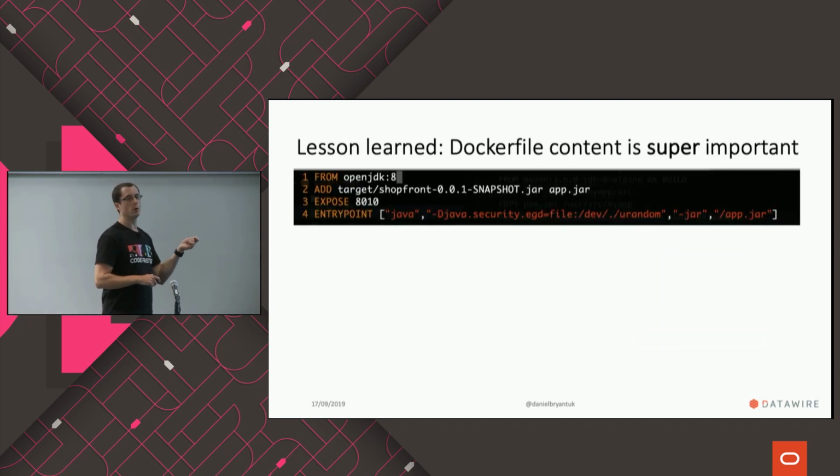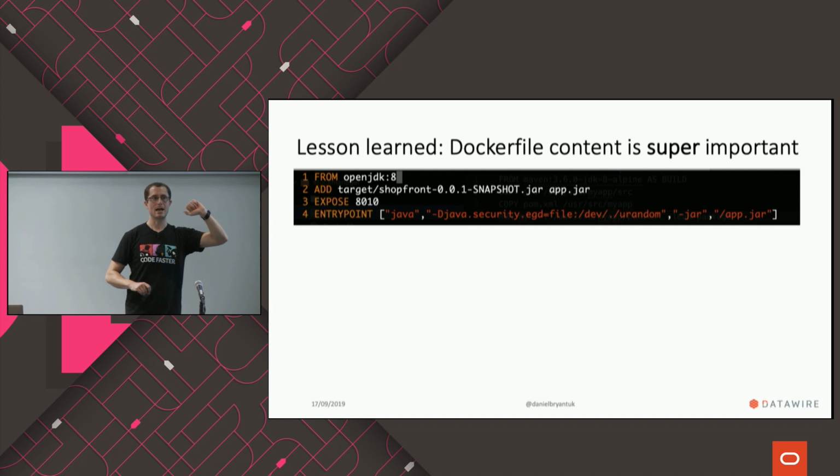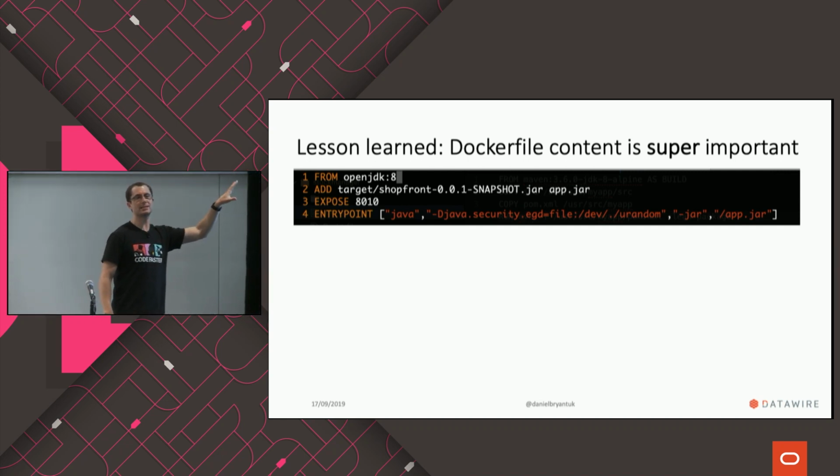Dockerfile content is super important. Are people generally familiar with Dockerfile content? Can I have a quick show of hands? Because I talk to all different types of audiences. Yeah, about 50-50, I'd say. That's worth explaining. So this is really a manifest, if you like.